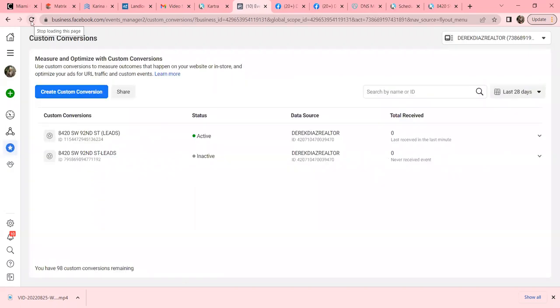Good. We're good to go, bro. So that right there, man, that's all the stuff. What did we do? We added the pixel on the pages. We integrated the domain. So now we have a custom domain for our pages. We took the links of the custom domain and we set up custom audiences. We then also took the thank you page and set up the custom conversion, right?